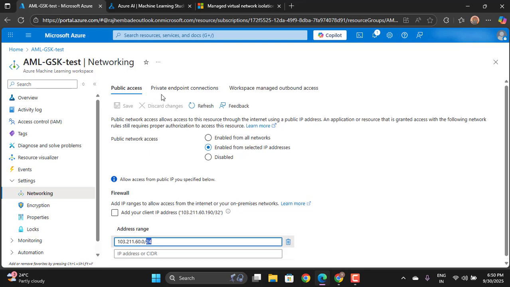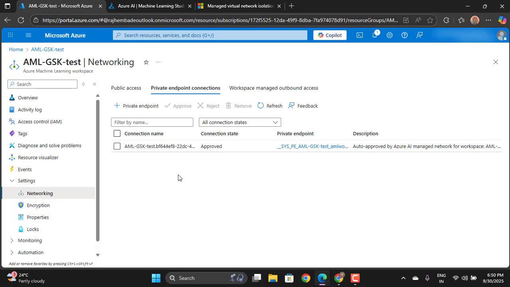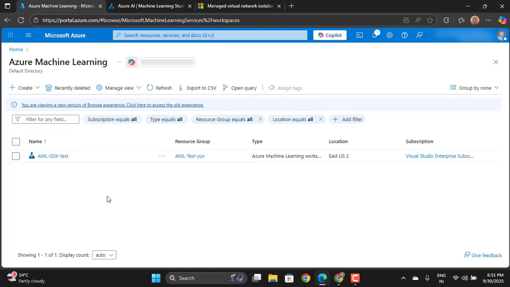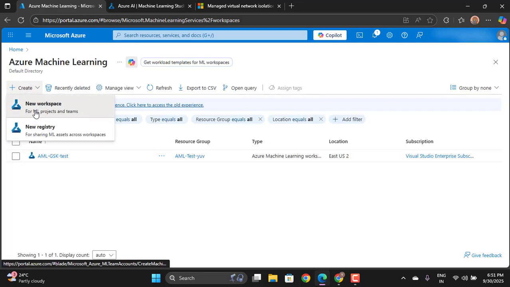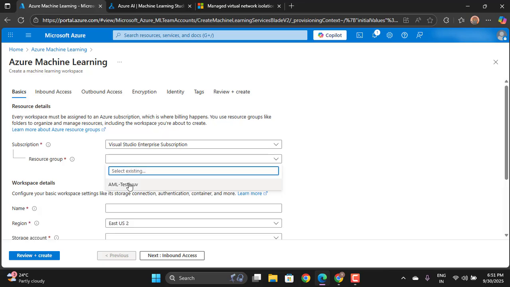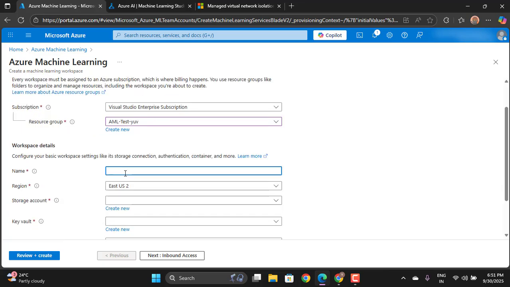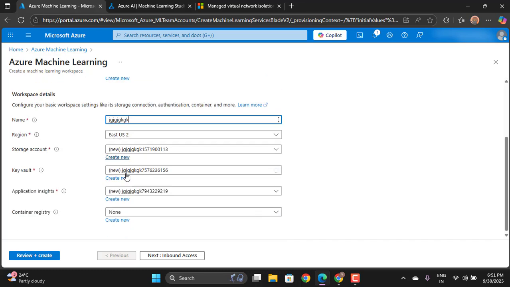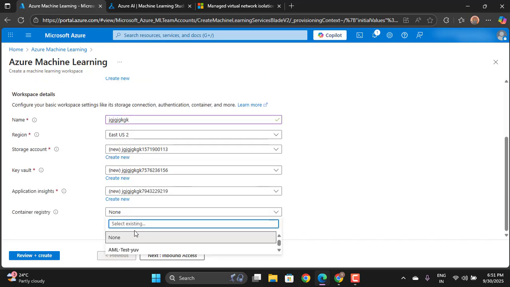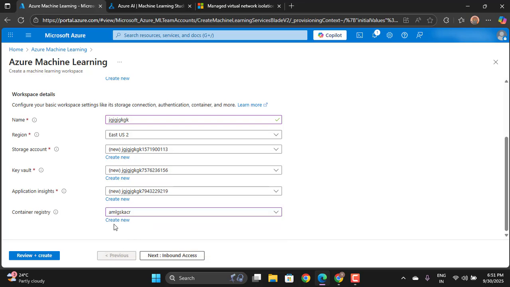Then private endpoint connections. The Azure machine learning workspace has only one private endpoint created here, which is auto provisioned. Now I will show you the process first. Say I go here and create this. How I did that, I will show you. Then I choose this, I give this name, then I choose some container registry. Now I will choose the existing one. Okay, then go next.